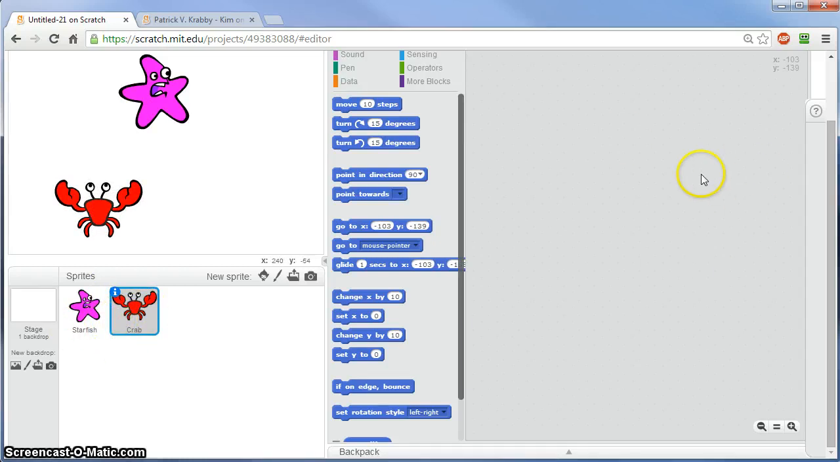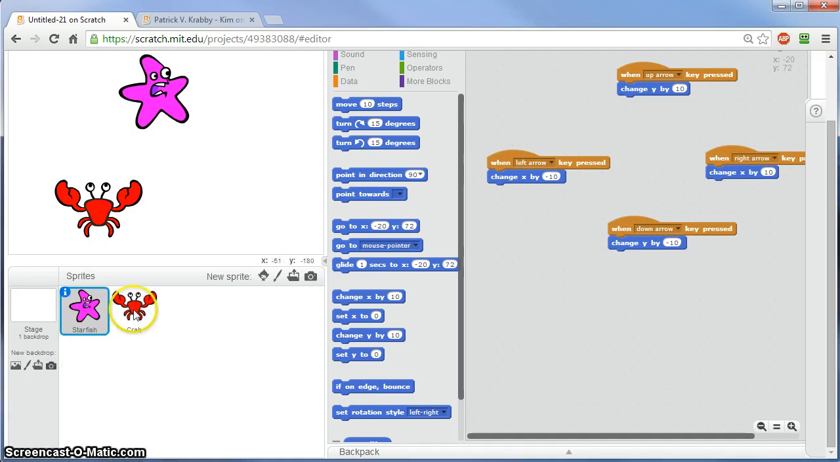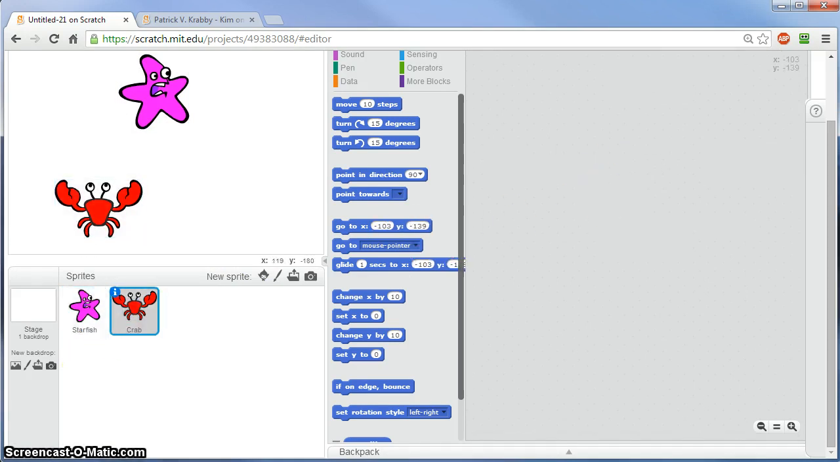See how he has no code yet? That's because we haven't coded him yet. If we click over to the starfish, we see his code. It's still there. But we're programming crab now.